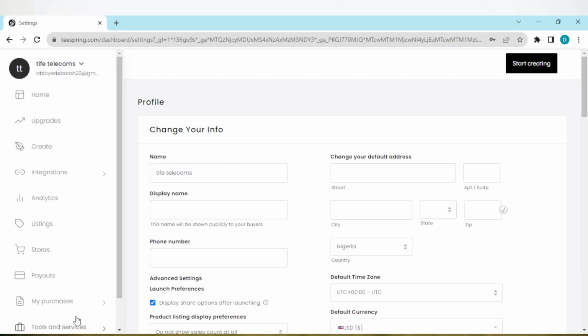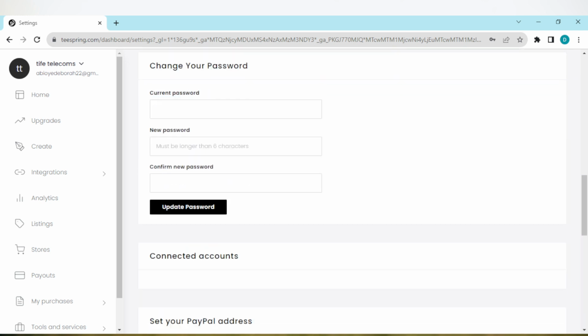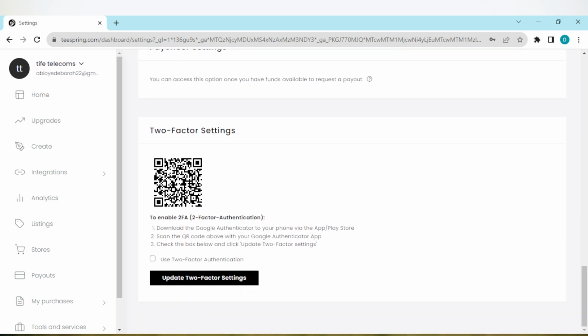On this page, you would notice that you can work on your profile and change things the way you want. Then once you're on this page, scroll down until you see two-factor settings. Yes, so this is it. Now, once you're here, you can see the instruction. Download the Google Authenticator to your phone, scan the QR code, and then check the box below.